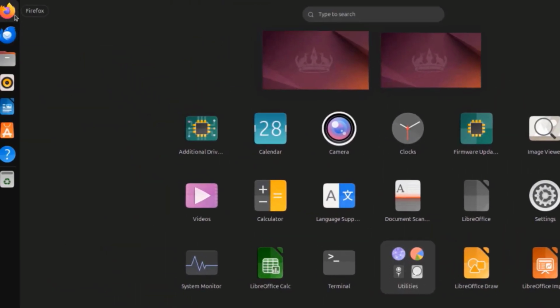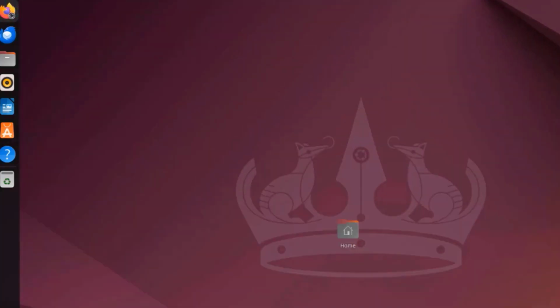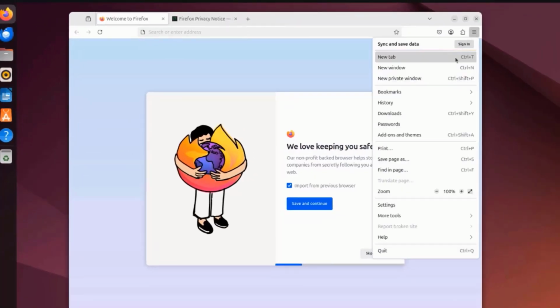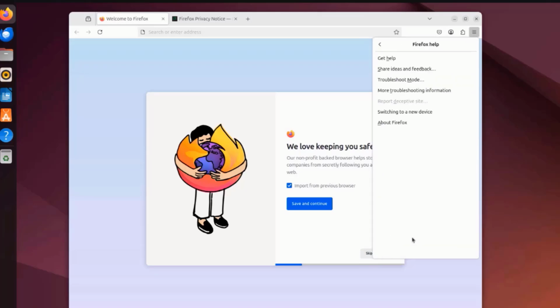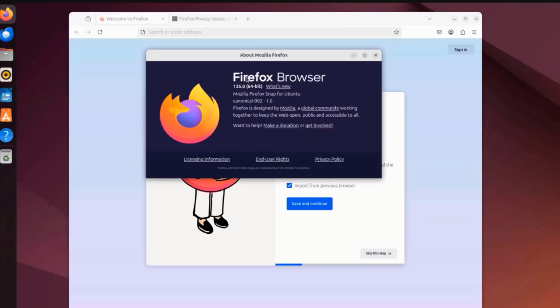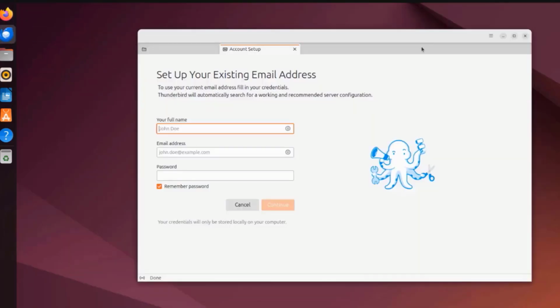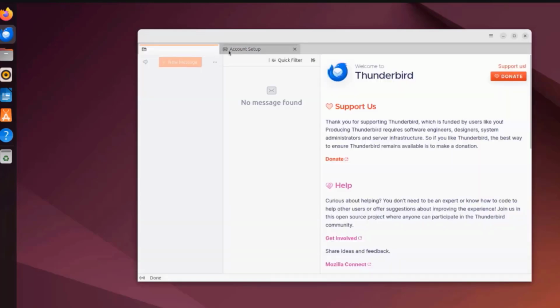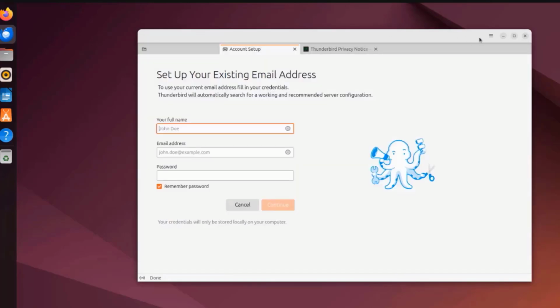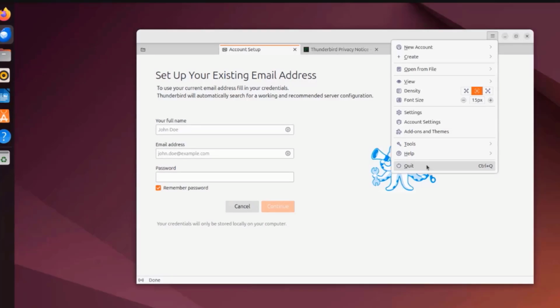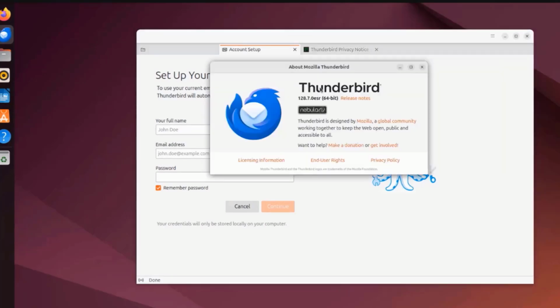So on the panel, there's Firefox. I'll open Firefox. So I'm going to see what version of Firefox this is. So the Firefox version is 135.0. This is Thunderbird Mail. I'll check what version this is. So the version of Thunderbird is 128.0.